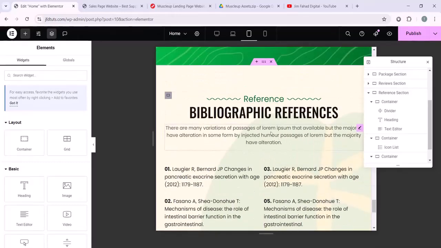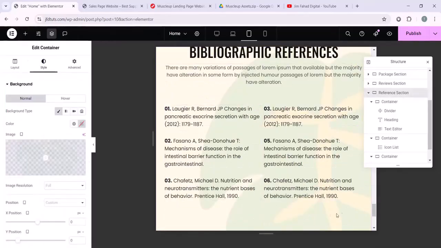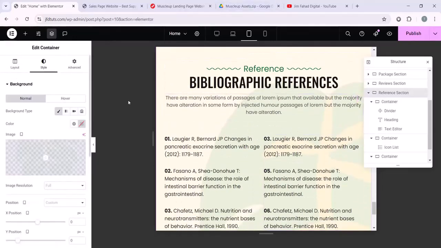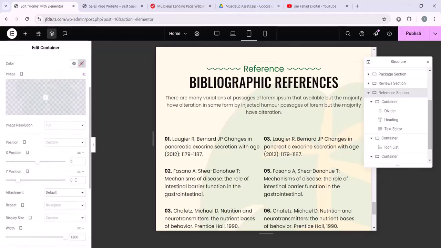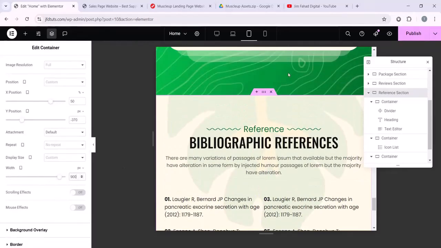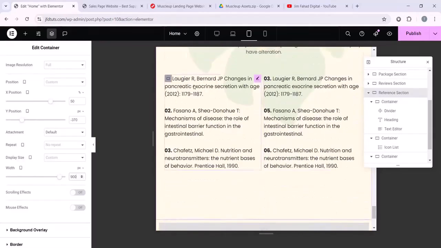And one thing we can do is, you see these background images being like this, but we can change it for the tablet mode. We can make it look better. So just here, make this X position 50% and Y position minus 370 pixel. And lastly, this width, make it 900 pixel. And this image will be nicely like this, okay? Alright, so this is perfect on the tablet mode.